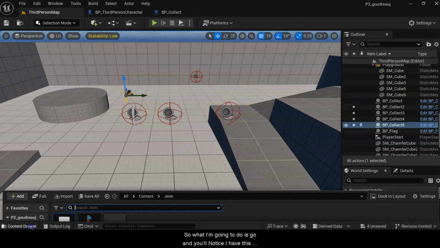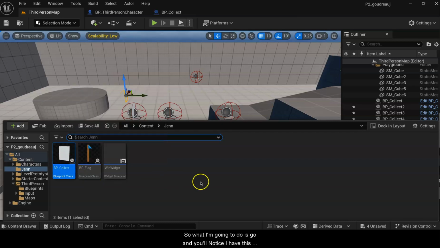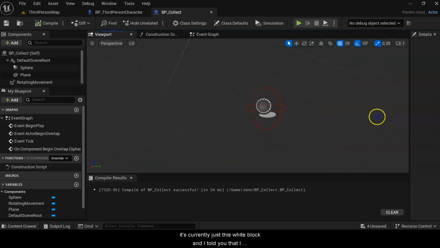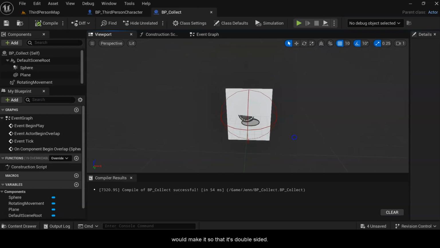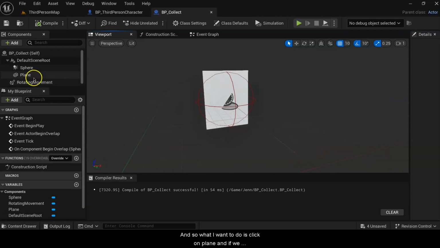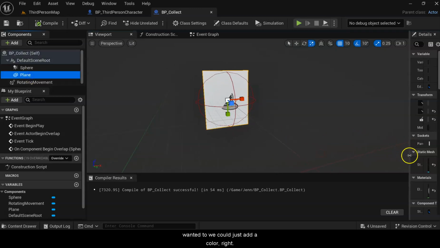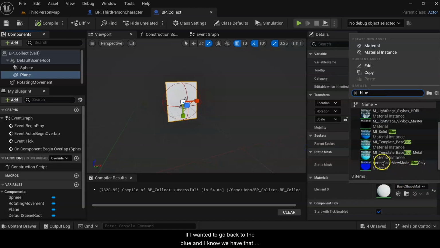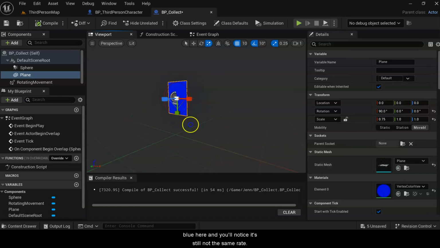So what I'm going to do is, you'll notice I have this here, and I want to add a picture to my collection. If I go back to this and go to the viewport, it's currently just this white block. And I told you that I would make it double-sided. So what I want to do is click on plane. And if we wanted to, we could just add a color. If I wanted to go back to the blue, I know that we have that blue here. And you'll notice it's still not the same, right? It's still only one-sided.